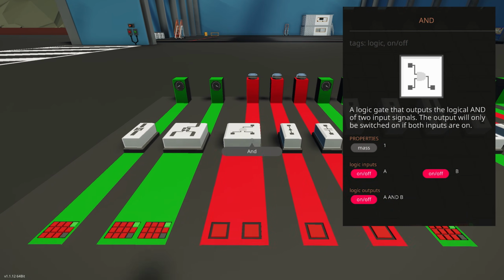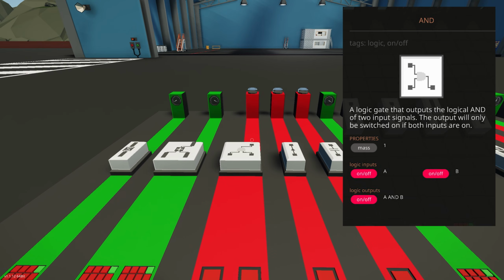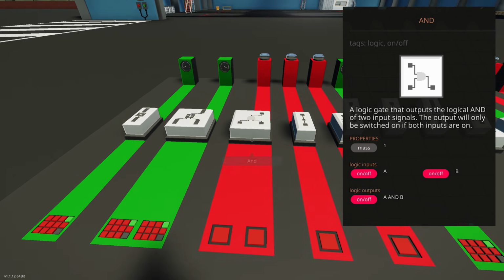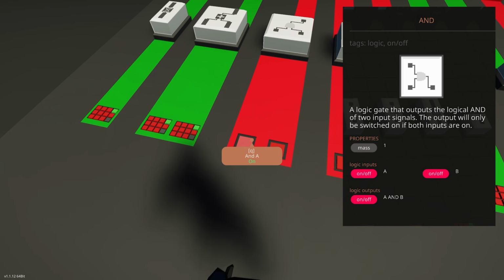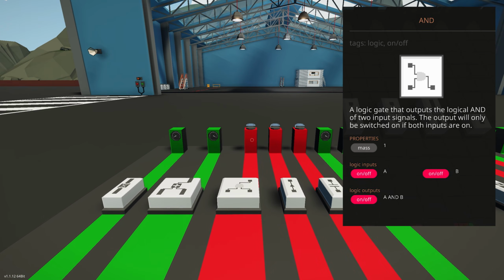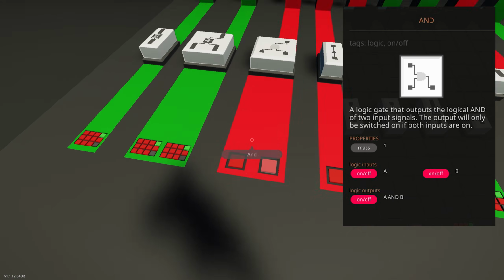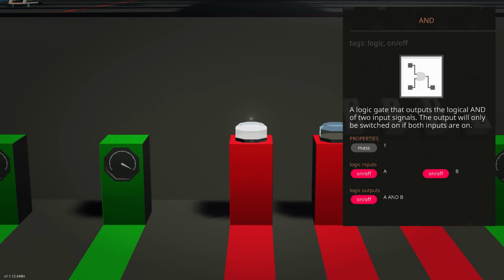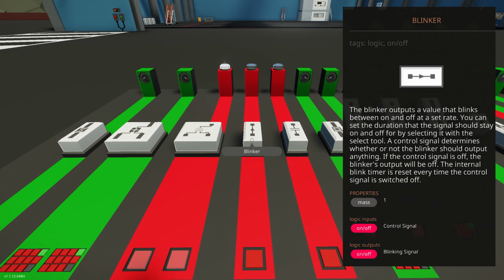The next one we have is something called an AND block. This takes 2 on and off inputs and outputs 1 on-off. This will only output if both of the inputs are true. For example, if we only have A, it will not output anything. If we only have B, it won't output anything. As soon as we have both of those true, it will then send a true or an on signal out of it.